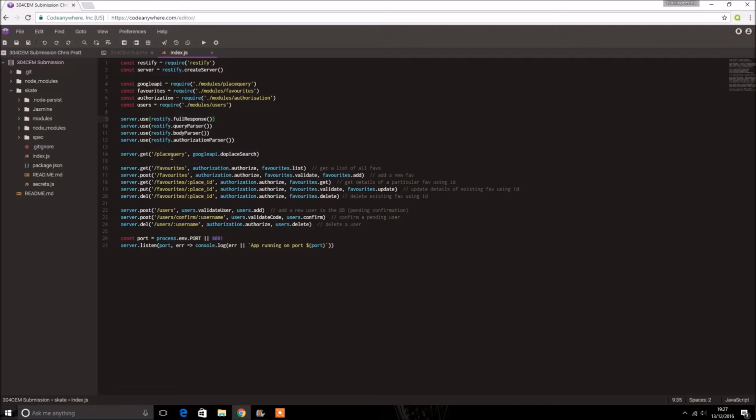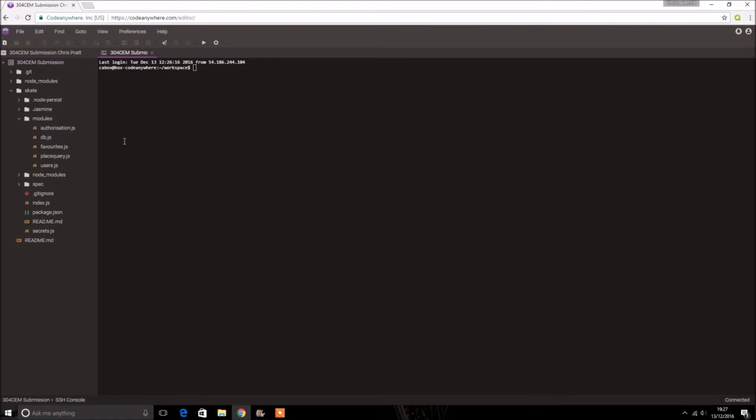We've also got server get, which is allowing us to specify that on place query we want to use the get function. So similarly for favorites, but we've got more here, which is get, post, another get, but that's to do with place ID and getting details for a particular fave using ID. We've also got put and we've also got delete. We also have similar for user. Now the last bit on this page is we set our port and then we create our server and it will give us a message saying that it's running on that port. So just to move it on, let's now have a look at our modules. So within modules we've got authorize, DB, favorites, place query and users.